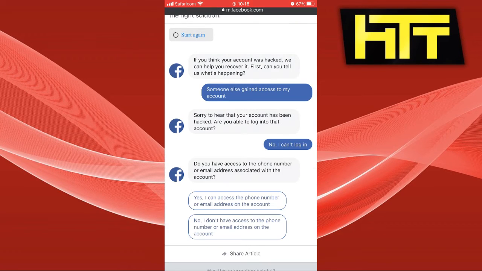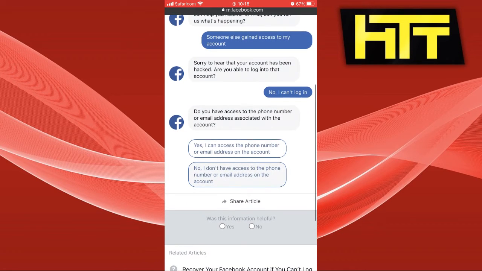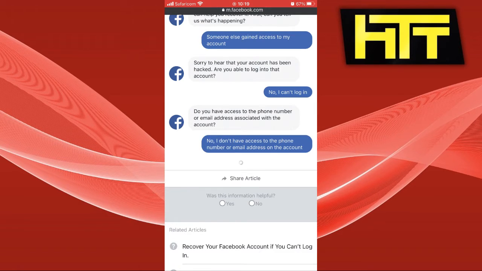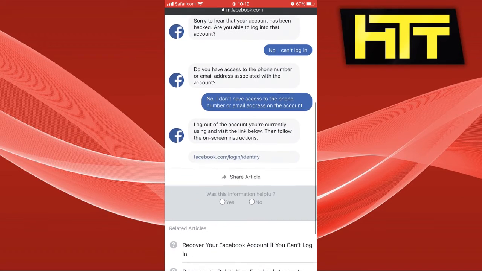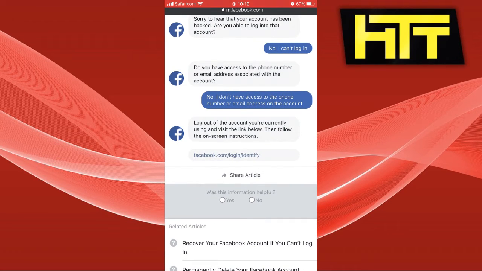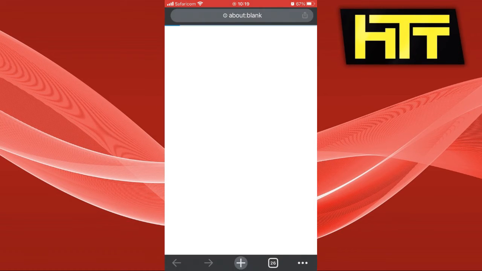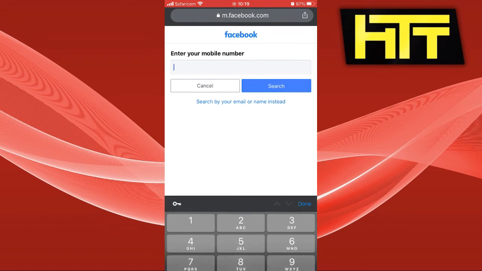Select no. Then do you have access to your phone number? No, I do not have access to my phone number. Select no. And it says log out of your account you're currently using, then follow this link. So you're going to log out of the account you're using and use the link there.